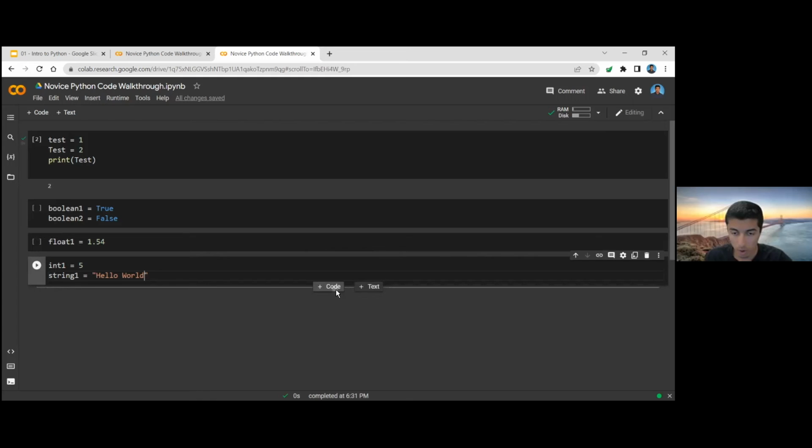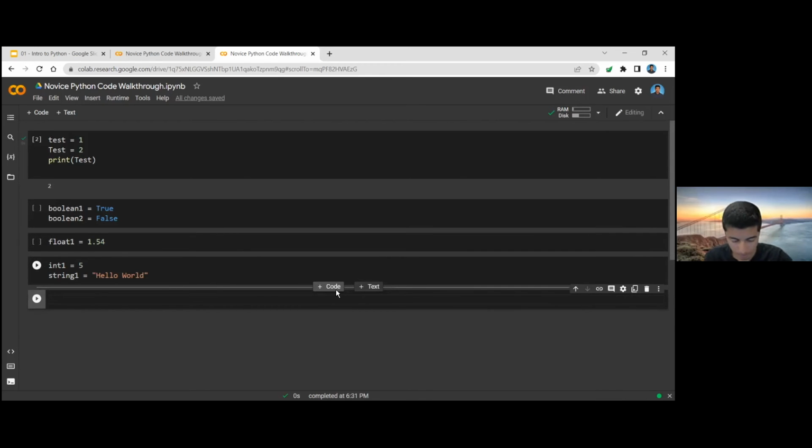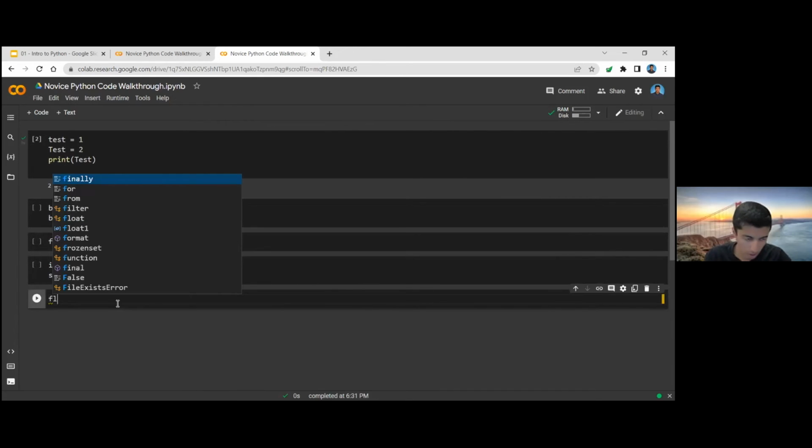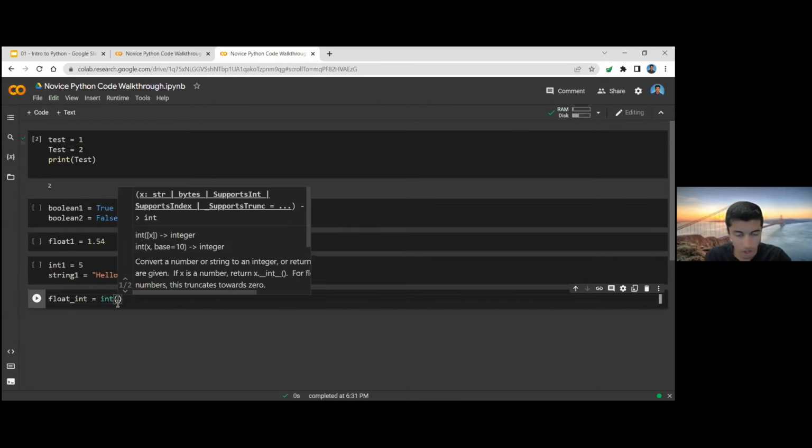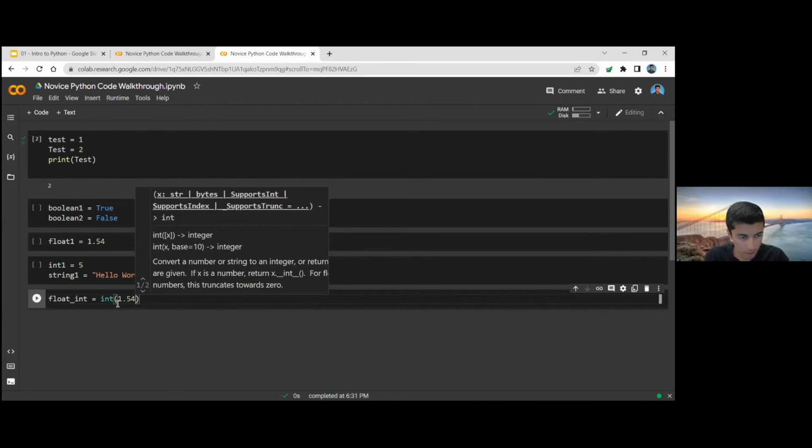Next up, let's also go over data conversion, which is, like Sanjana mentioned, converting these different data types to other ones using various functions like bool specifically, or int and float, stuff like that. So let's say we want to make this float right here an integer. What we could do is just make a new variable called float_int and just say int in parentheses there, the 1.54, or specifically the actual variable, which was float1.